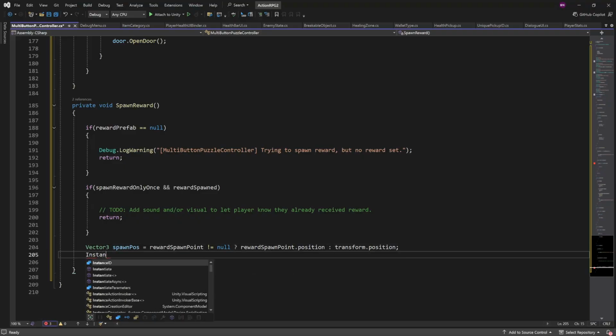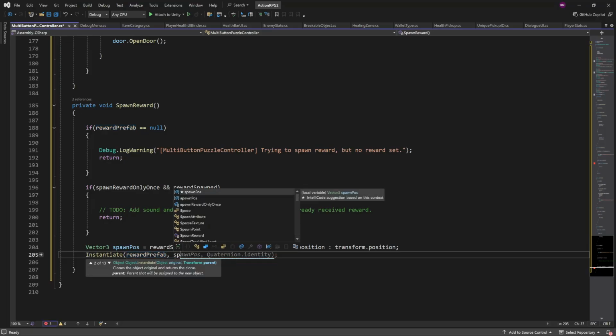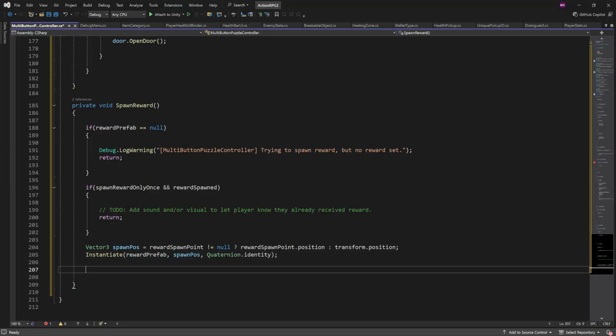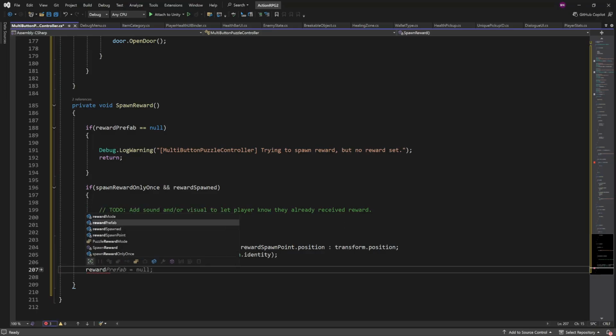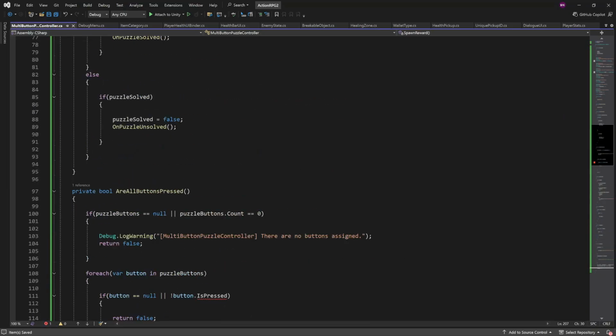Then we're going to instantiate, which means create our reward prefab, and we're going to put it in the spawn pos, and it's going to be quaternion identity. And then lastly, we're going to do reward spawned, and we're going to set that equal to true. And that's all we're going to do for our multi-button puzzle controller here.